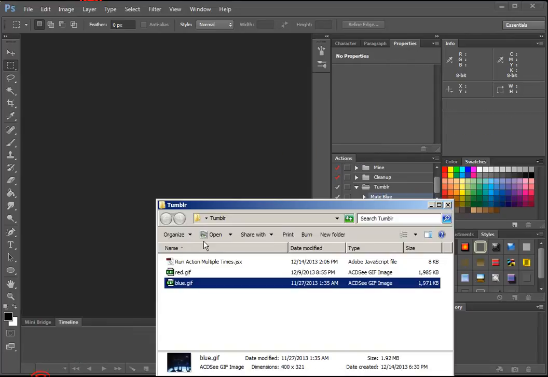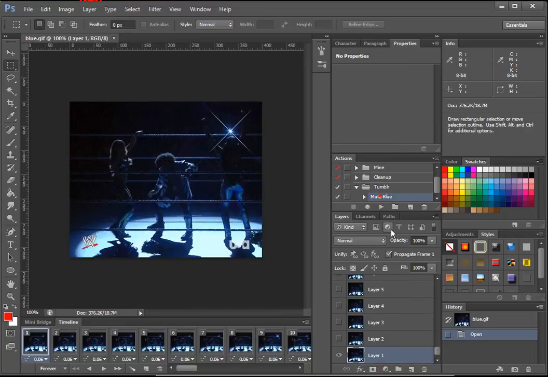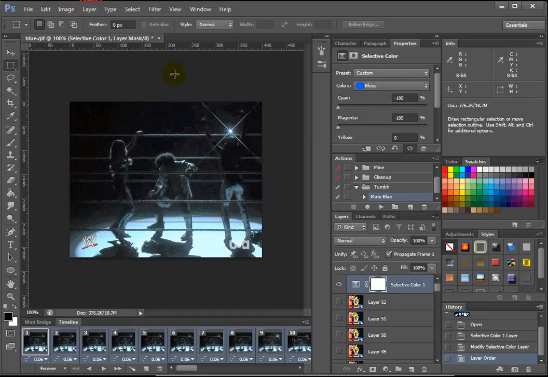Go ahead and demonstrate how quick it is now that you have the action. Just click on the mute blue, click play, and that's it.